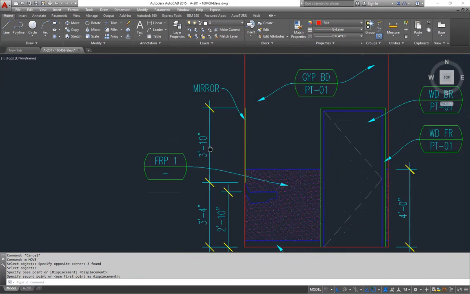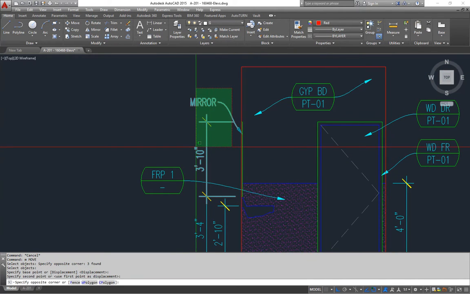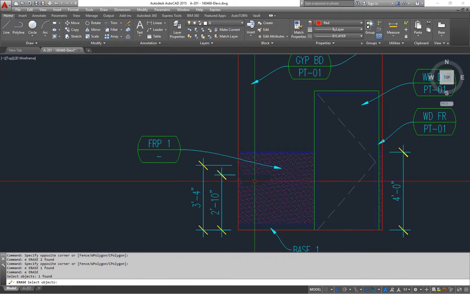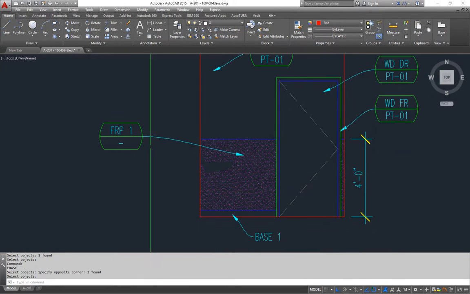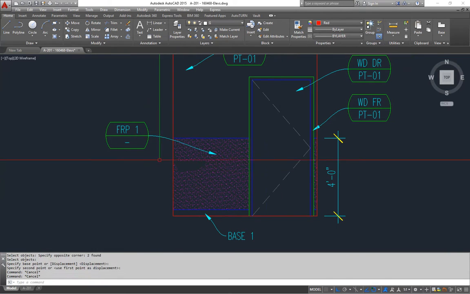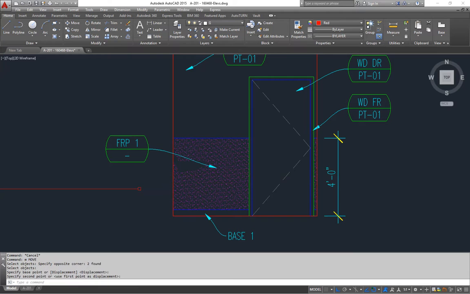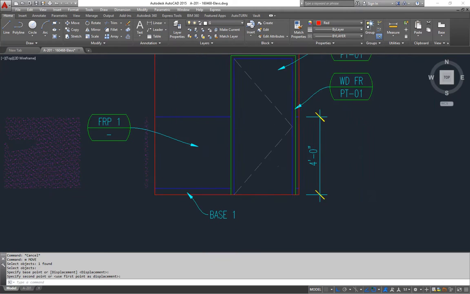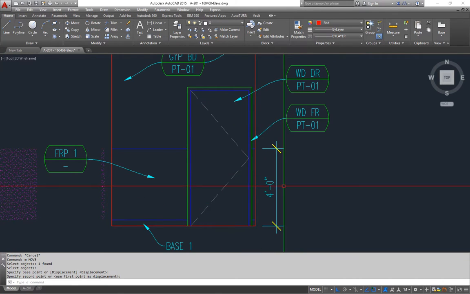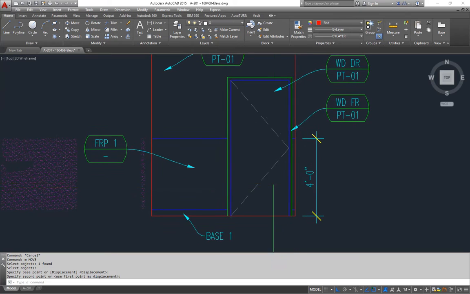Okay, let's see, our FRP. We don't have the mirror and all that in this elevation, so I'm going to get rid of the sink. We don't need the dimensions for it. We do need to call out the FRP. Of course, now our hatch pattern has got a hole in it from that, so we'll have to redo that. This is the height of the FRP wainscot.